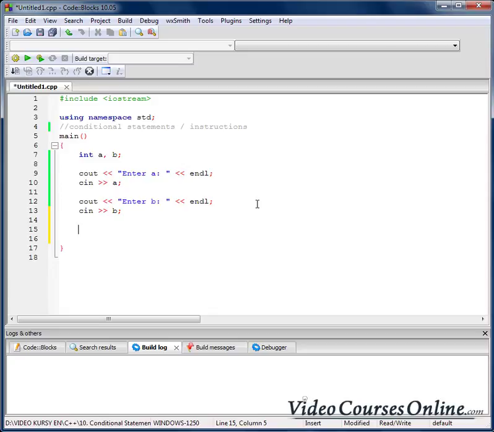So I will use a conditional statement which looks like that. If, parentheses, and inside the parentheses I will write a condition, and a condition is just anything that can have as a final result 0 or any other number. So for example, any expression. So if I write a is greater than b, and after it I will write any instruction that will be executed only if that condition is met.